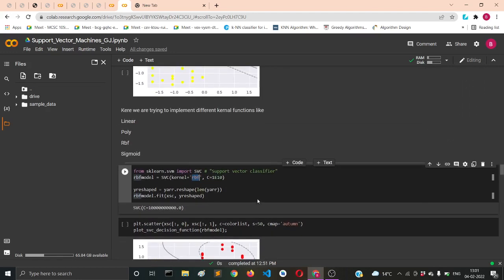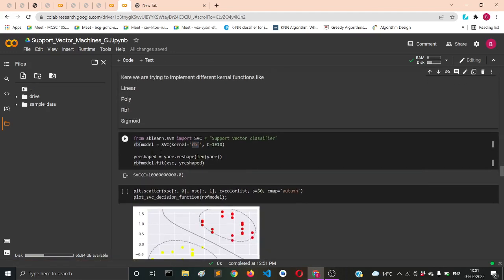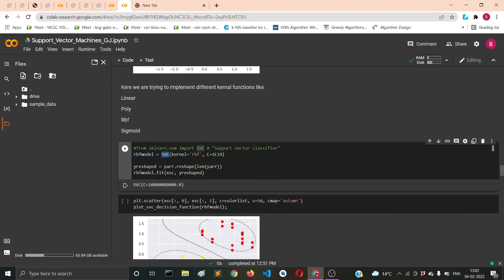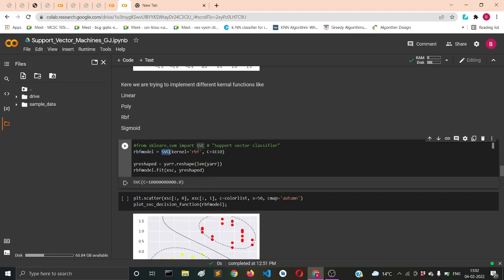But we are trying out different kernel functions here. What you have to do is simply apply the value of that kernel function in the kernel parameter. There are various values of kernel function like linear, poly, RBF, and sigmoid, which you can supply here. I don't need to import it again because it is already imported. So you can again create the support vector classifier with the instantiation of SVC, and then again reshape the y array and fit the model with the x and y values.